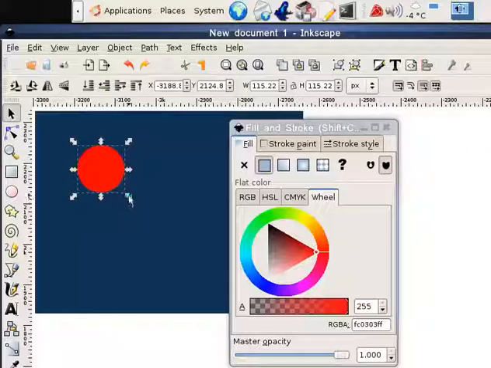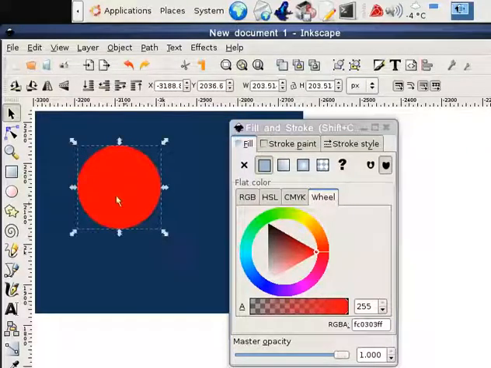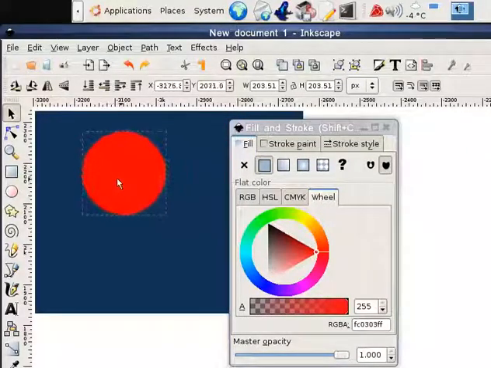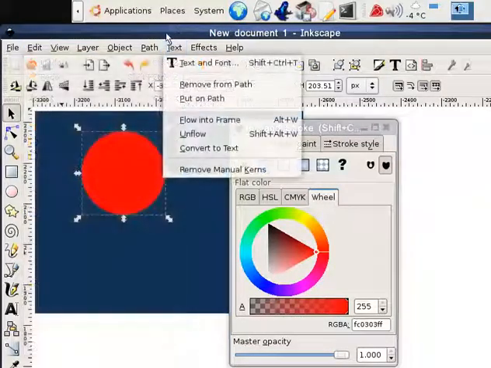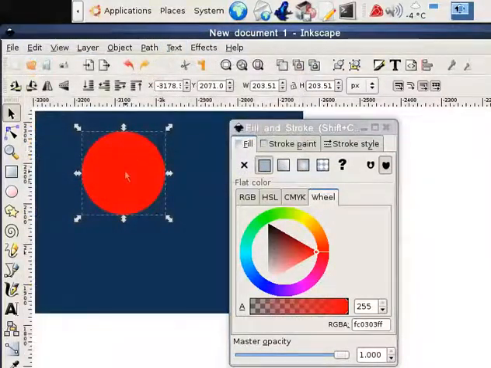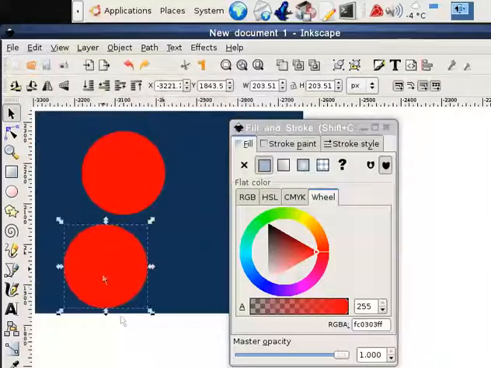Put it up here where you can see it better. Make it a bit bigger. Position it where I want it. Now I want a duplicate of this circle. So what I'm going to do is hit Control D or go to the menu and say duplicate. For now I'll just hit Control D. There's now a second object. I'm going to click it and move it off so you can see it.